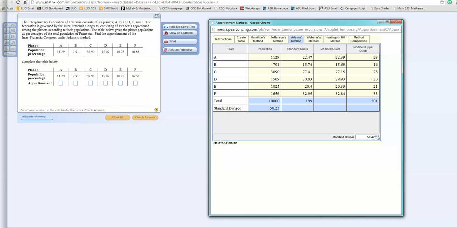And it may take a few clicks to get it done, and you may get impatient. But now notice that it's dropped to 200. And you want to make sure that you get that first click, or I should say the first time it switches to 199, that's what you're going to use. And you'll notice as I'm doing this, the modified quota column is changing.